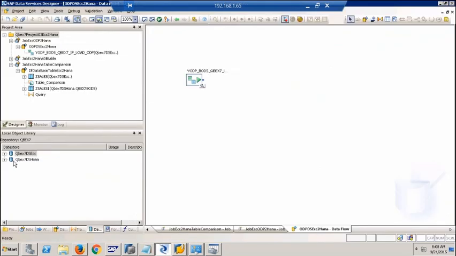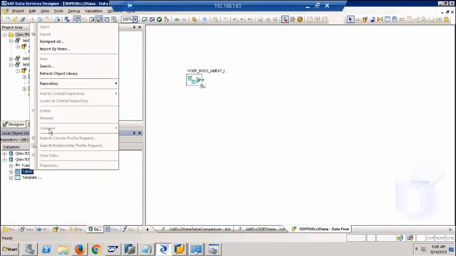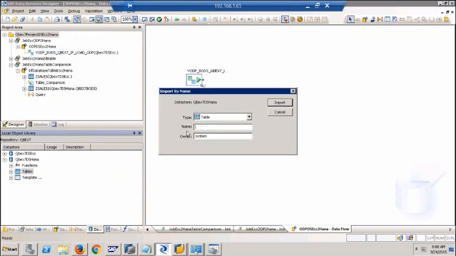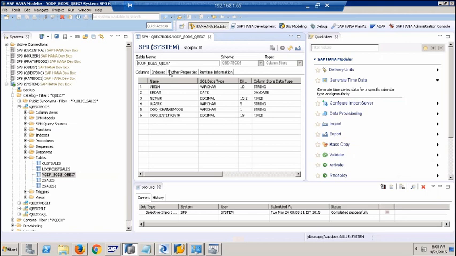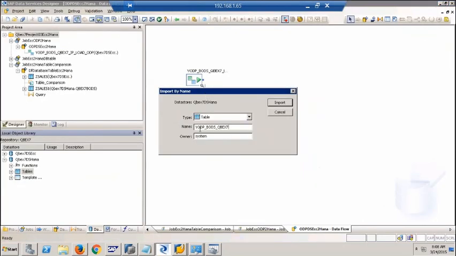Now which one, HANA, replicate that table, import by name, a schema in the bus, QX 7 BODS.